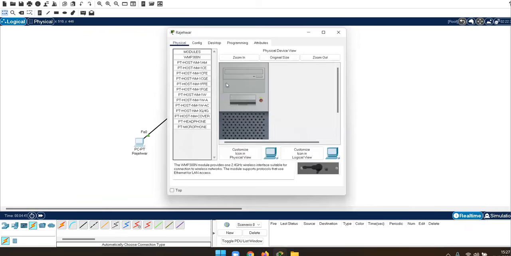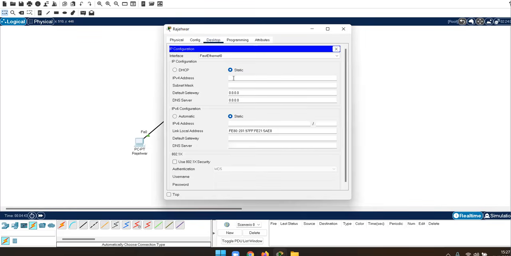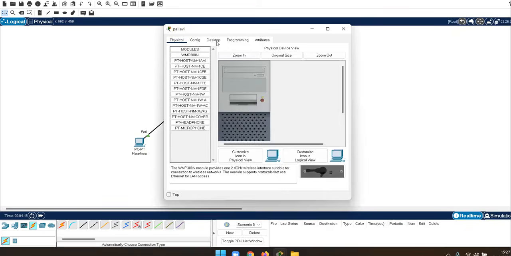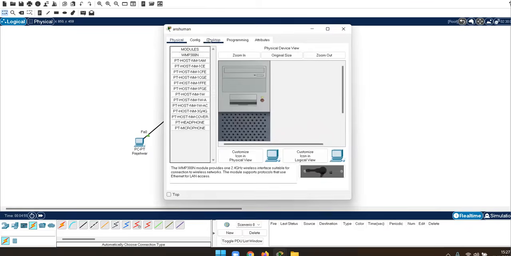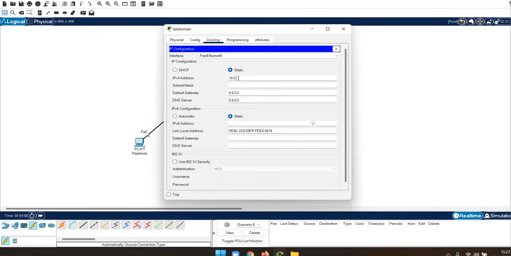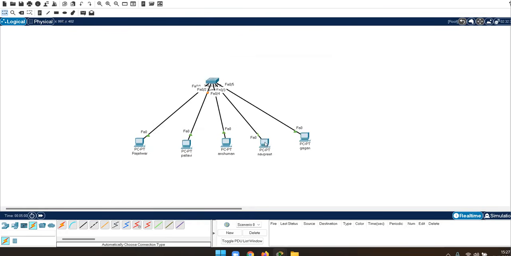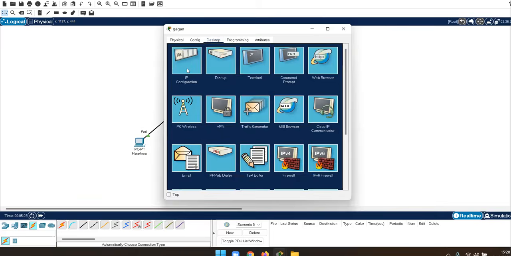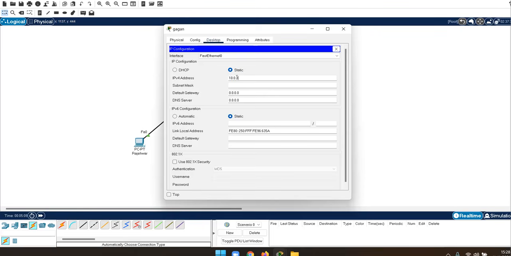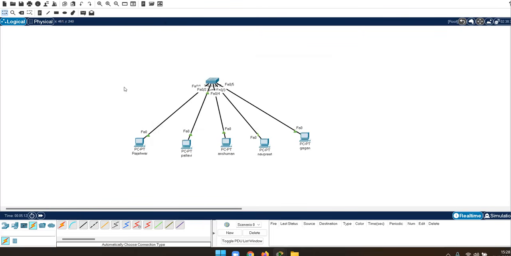We know that if we have to connect all the PCs with each other, we have to give IP addresses. So randomly I have given 10.0.0.1, 10.0.0.2, 10.0.0.3, 10.0.0.4, 10.0.0.5. Okay, so they can all ping each other.